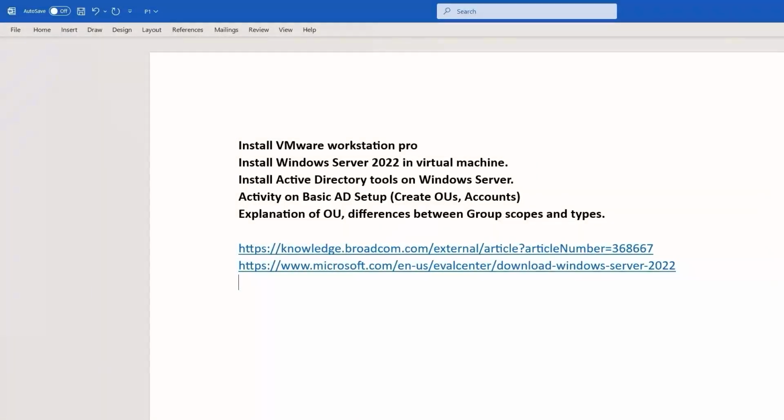In this video, I will show how to set up Active Directory from scratch on a Windows server on a virtual machine. We will be adding roles and features such as Active Directory domain services, DNS server, remote access, group policy management, etc. In this video, I will show step-by-step process on how to install VMware Workstation Pro, how to install Windows Server 2022 in virtual machine, how to install Active Directory tools on Windows Server.